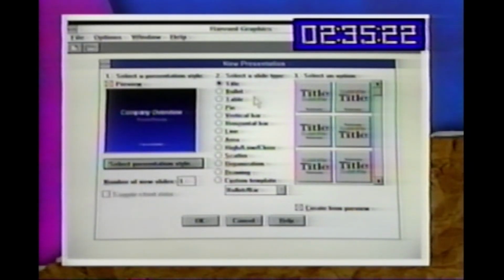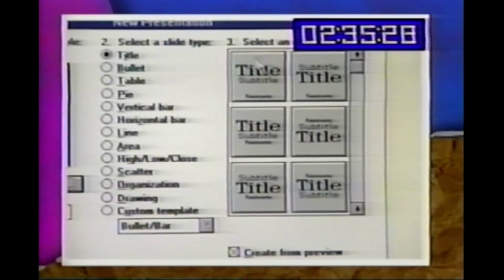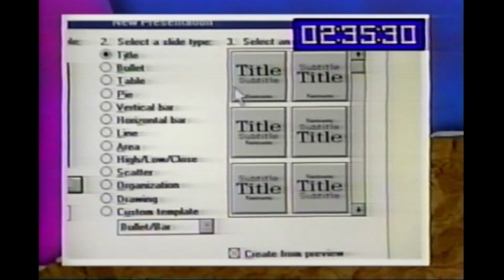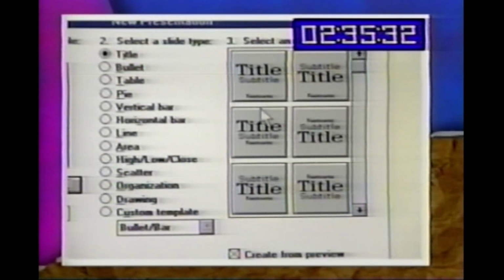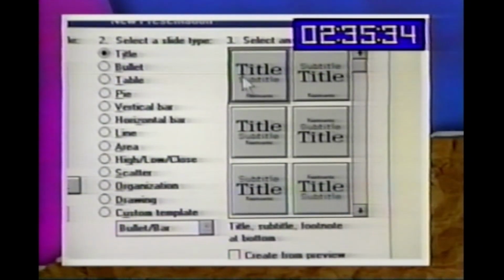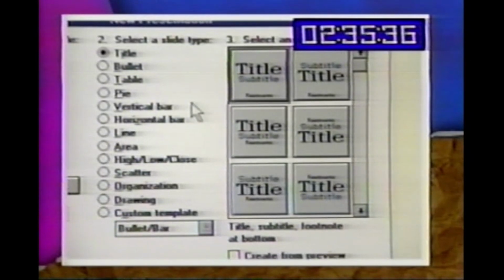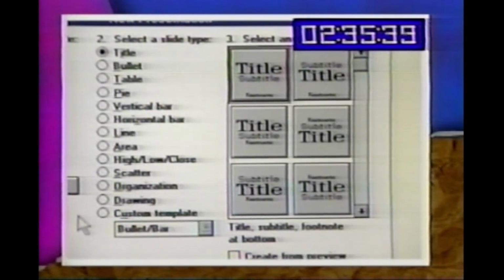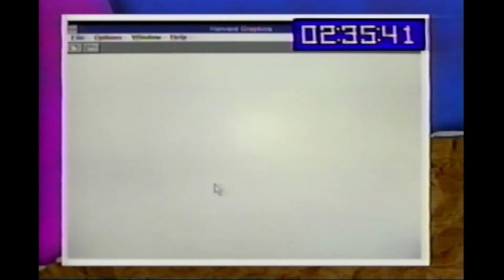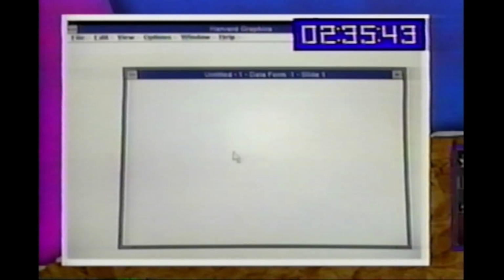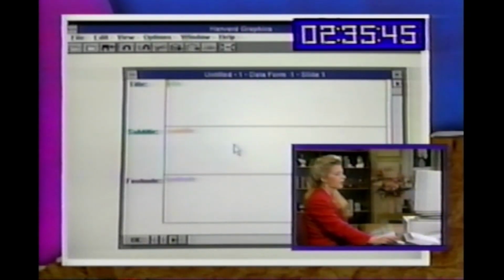I'm going to select a title chart because this is the first slide of the presentation. So that's OK with me, so now I can select an option. These are all different kinds of title charts. Well, I'm going to select this one that has the big title and a subtitle that you'll see in just a while. Now I'm going to point and click on OK to go forward. And now I have to put in the information that will appear on my slide.